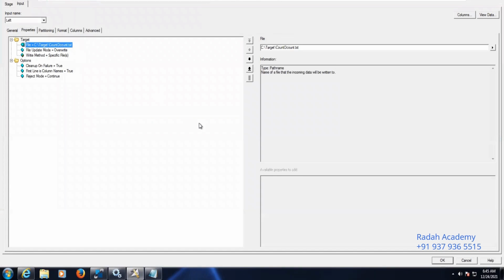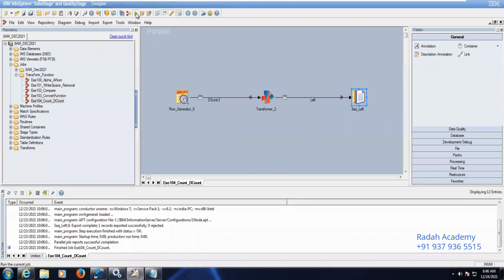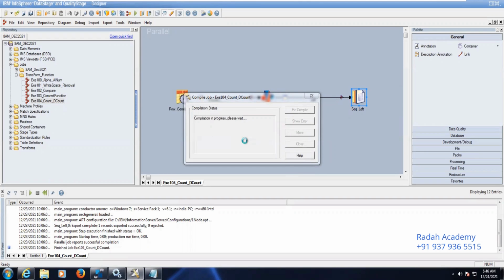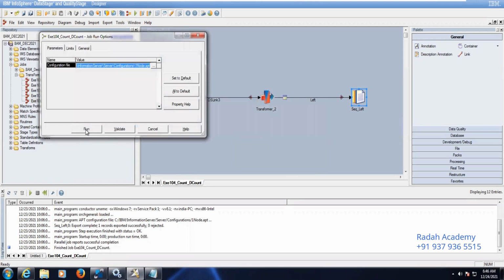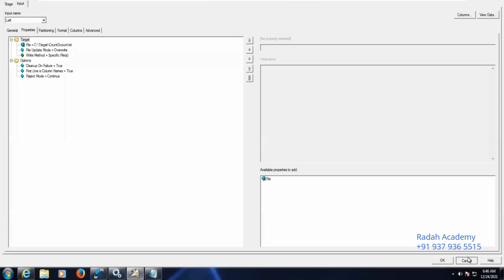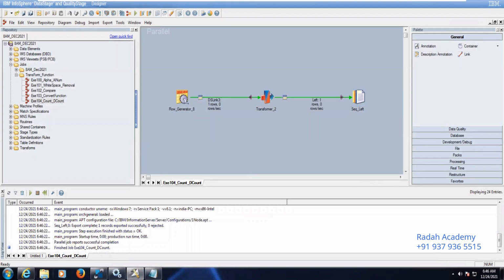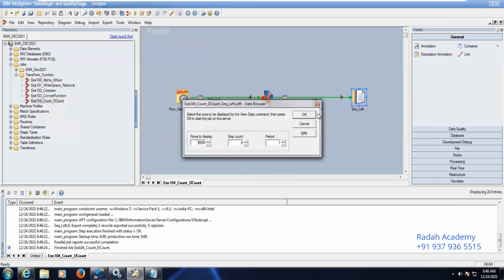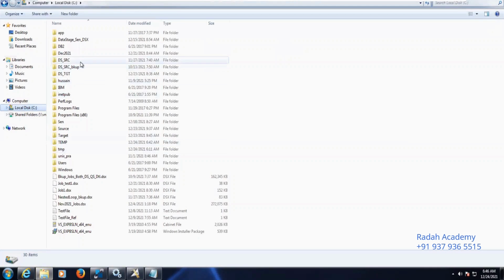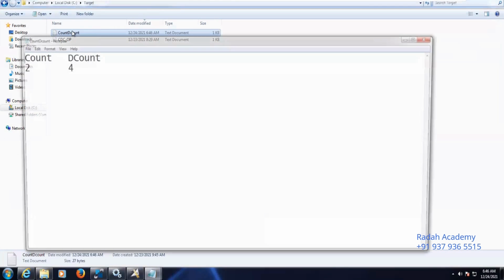Define the target file, Count Dcount.txt. Click on OK. Save, compile and run this job. Run the job. The job is completed. Let's view the data. Click on OK. So let's move to the target path and we can check here also.